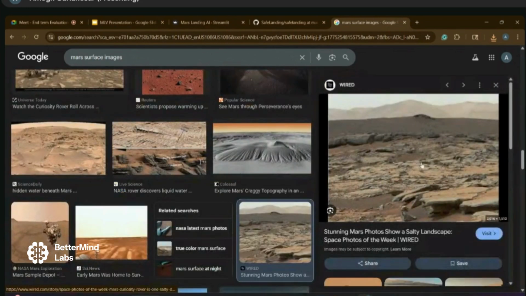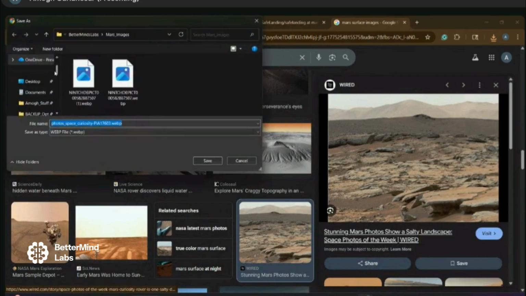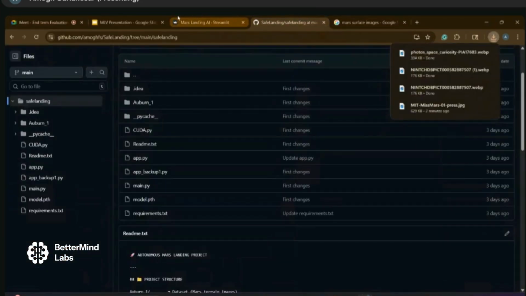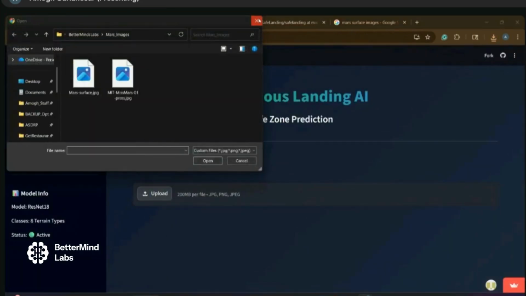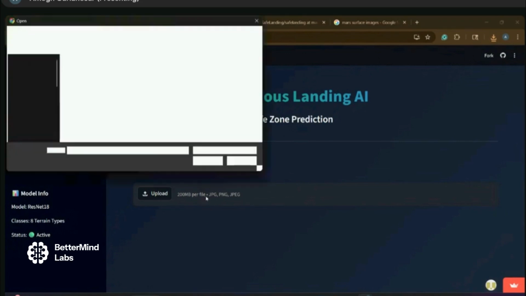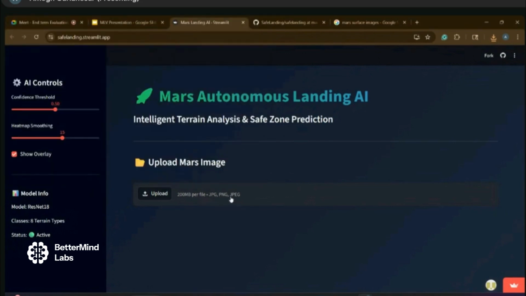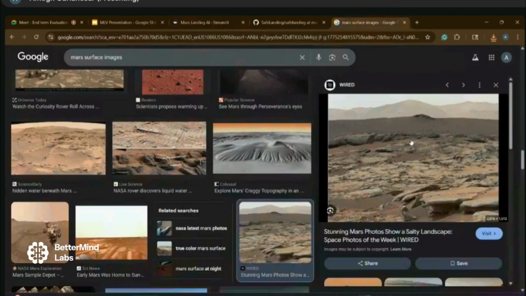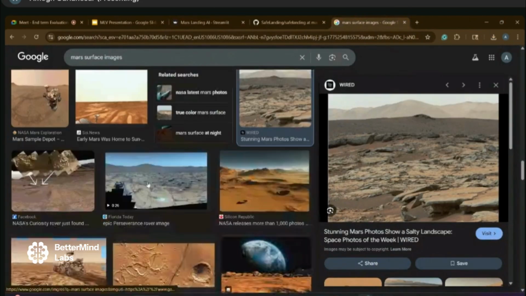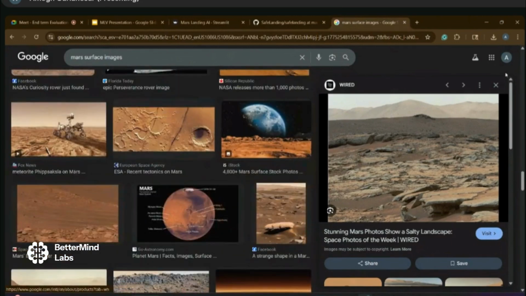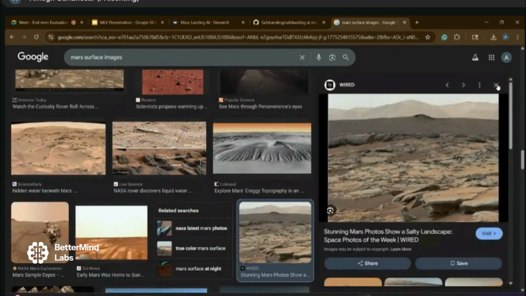Oh, that's why. I forgot to check the file type. It can only be JPEG, JPG, or PNG. Okay, let's search for more. Yeah, these are WebP, they have to be JPG or PNG. Let's just search.